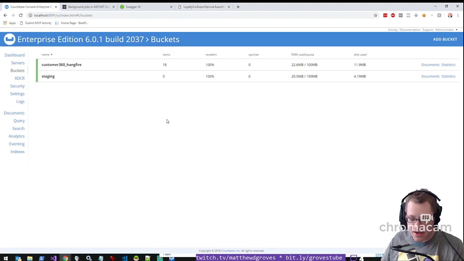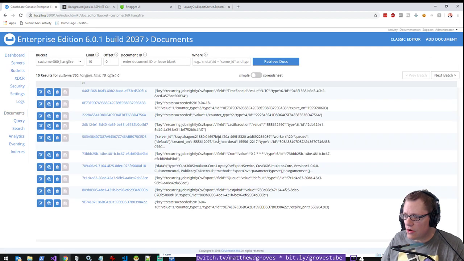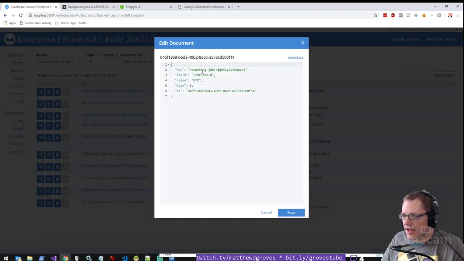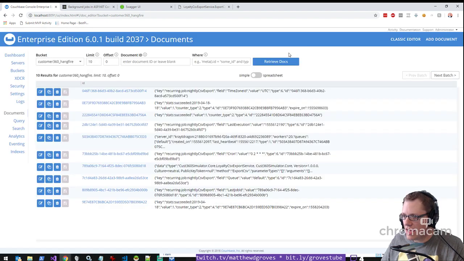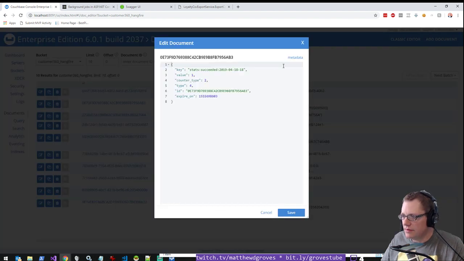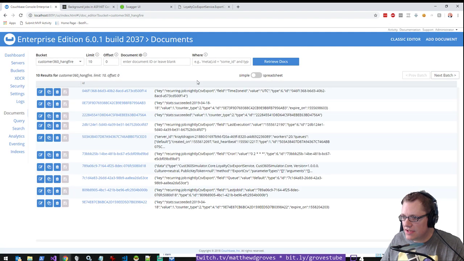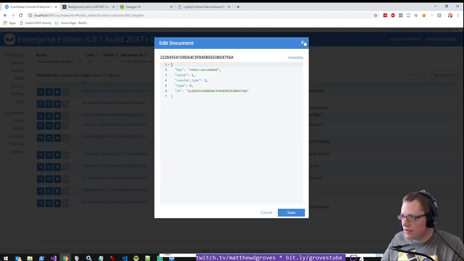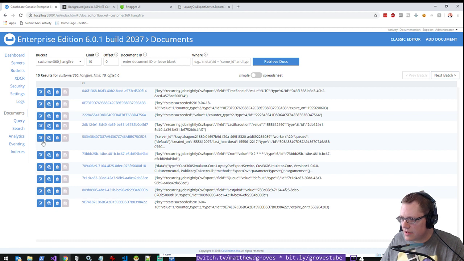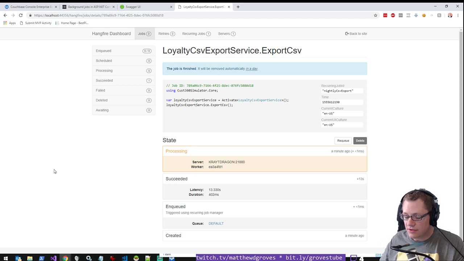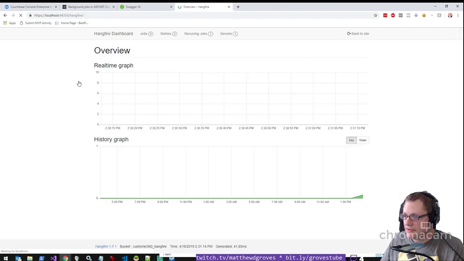If I go back to my Couchbase, this is all the stuff that Hangfire has created by itself to keep track of everything that's going on. I don't need to worry about this data. This is all just stuff that Hangfire is working with. But for instance, I could see that I've got this recurring job document. We got some stats about a job that succeeded. Some more succeeded stuff. All kinds of data in here that Hangfire is using to execute these jobs, keep track of them, and also to keep this nice dashboard running.